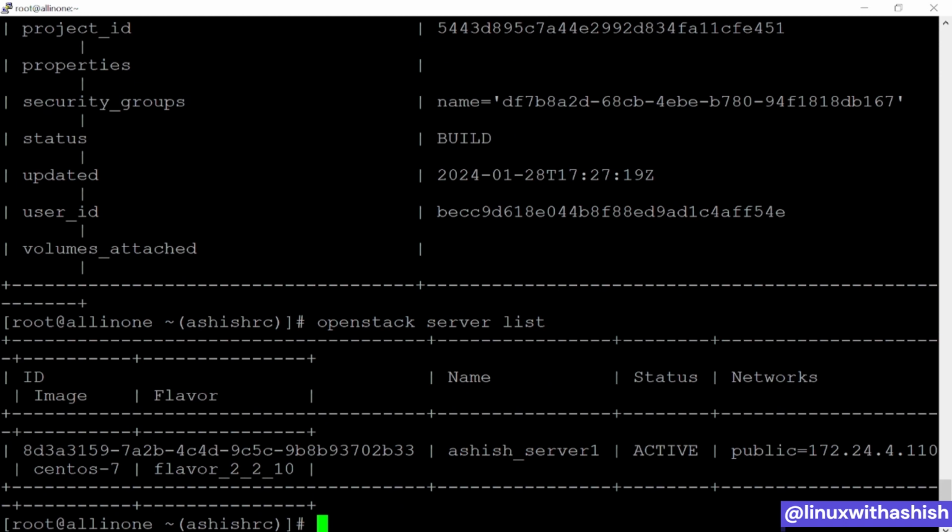So for this you can see the server is created with this project infra, by using the ashish rc file, and now the server is created and in active state. You can see the ID of the server, name of the server, and status is active. This took less than 1 minute to create the server. The IP assigned to this server is 172.24.4.110, the name of the image is CentOS 7, and the flavor is flavor 2210.